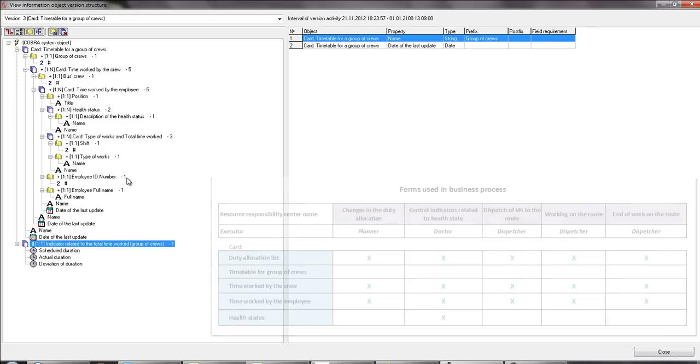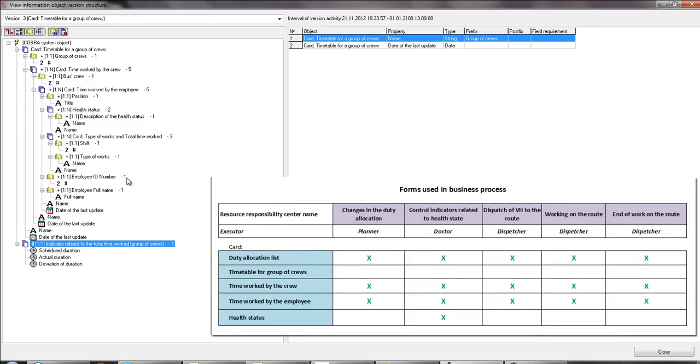As the objects have changed, we also need to modify the input forms that are used in the business process. That is, the health status card has changed. There used to be a card of version 1, and now we need to change the input form to work with the new version of the health status card.